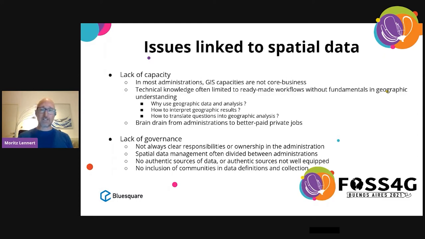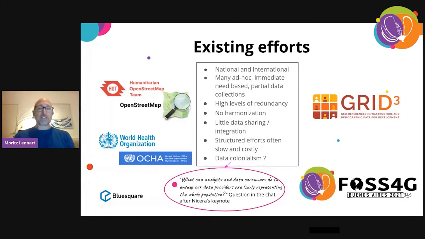And there are a lot of existing efforts in collecting data. Obviously, this is great work done by OpenStreetMap and especially the HOT OSM team. You have work done by different agencies of the United Nations. You have the Grid 3 Consortium, which does a great job in collecting data in countries very thoroughly and really creating great data sets.